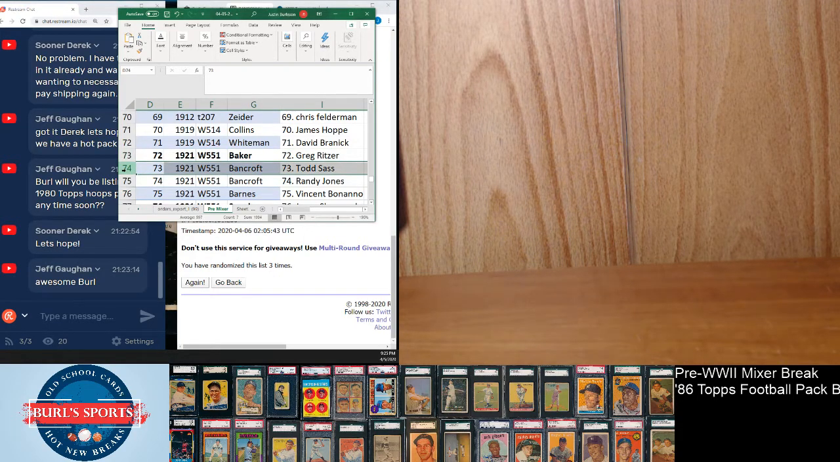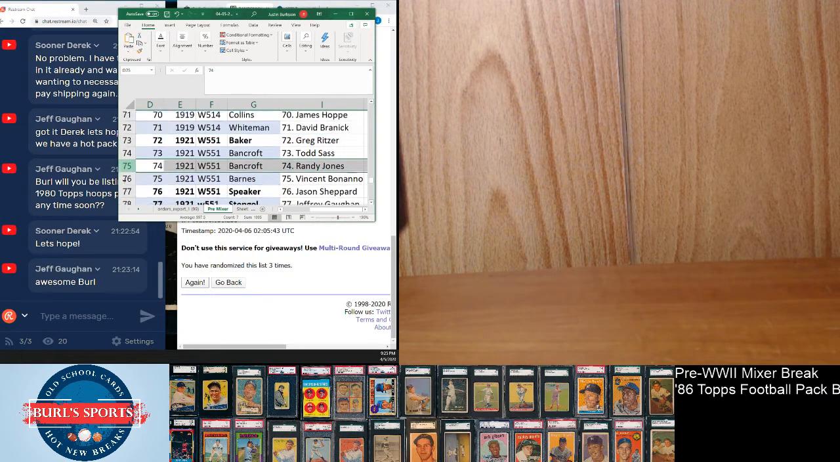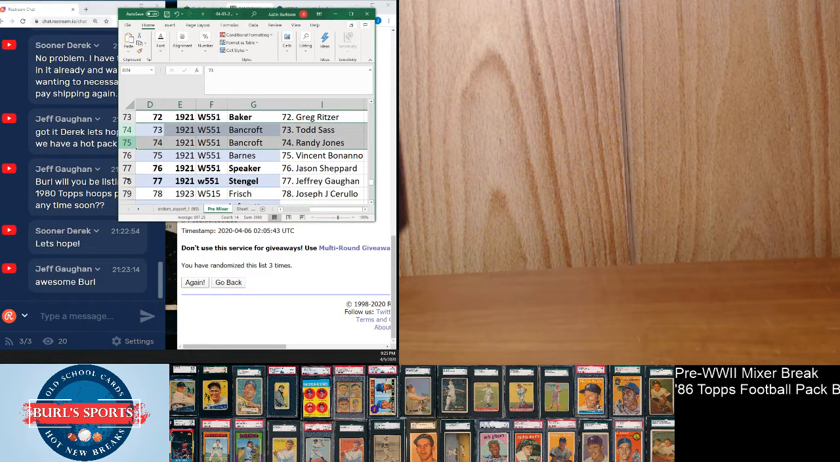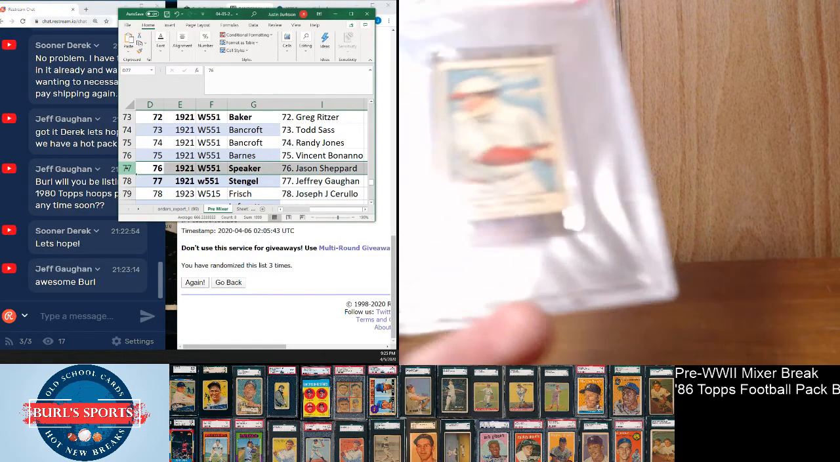Bancroft goes to Todd Sass. We got two Bancrofts, and the other one goes to Randy Jones. So that's 73 and 74. So you can check the checklist and see which one of those y'all got, guys, because I don't have those in front of me. Then Barnes goes to Vincent Bonanno. Then the Speaker, which is a fantastic card, goes to Jason Shepherd.